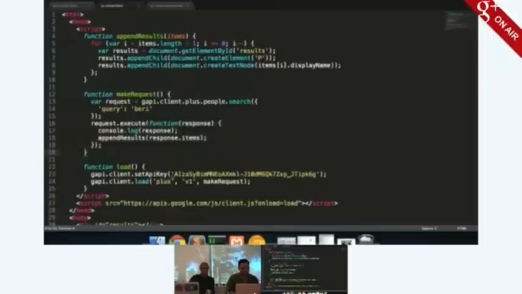What are the parameters for the make request? You build a request. You invoke the request function. Again, this is gapi.client.plus.people, and that's dynamically generated from the discovery service. And then the particular parameters for this API is query, which we saw before. And then you just attach an execute on top of that object. And then we're good to go.